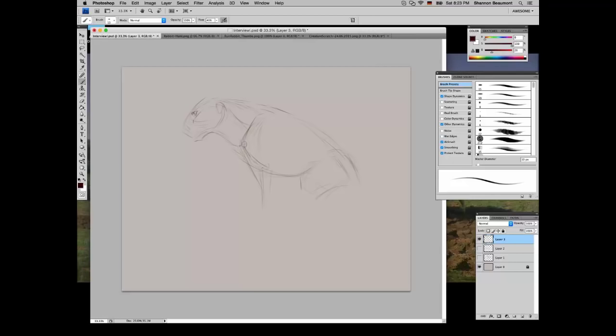I'm just going to start sketching an animal doing something. Okay.